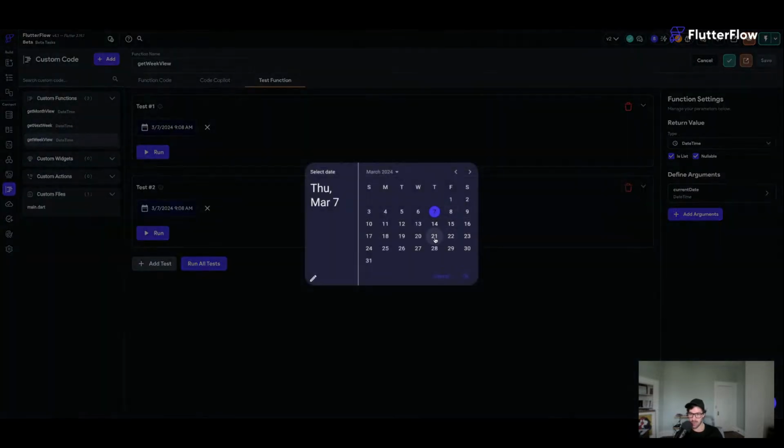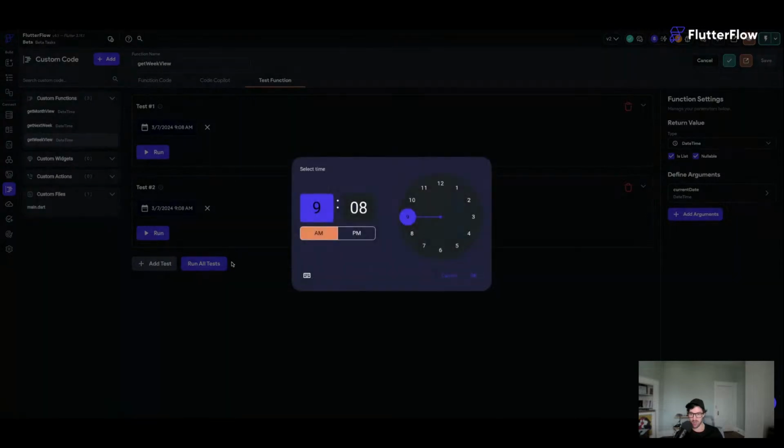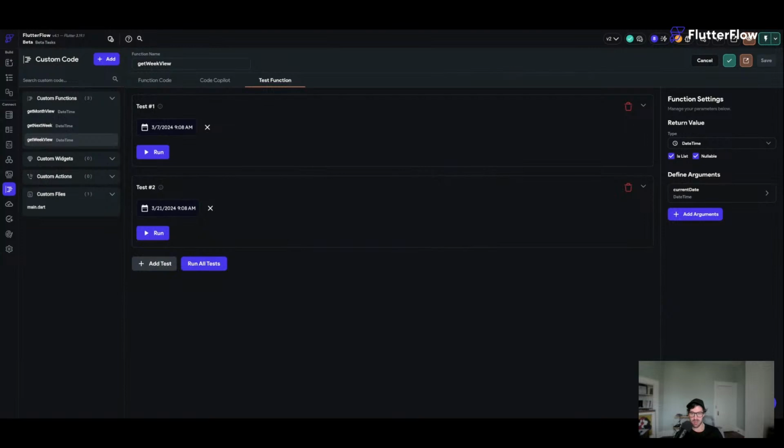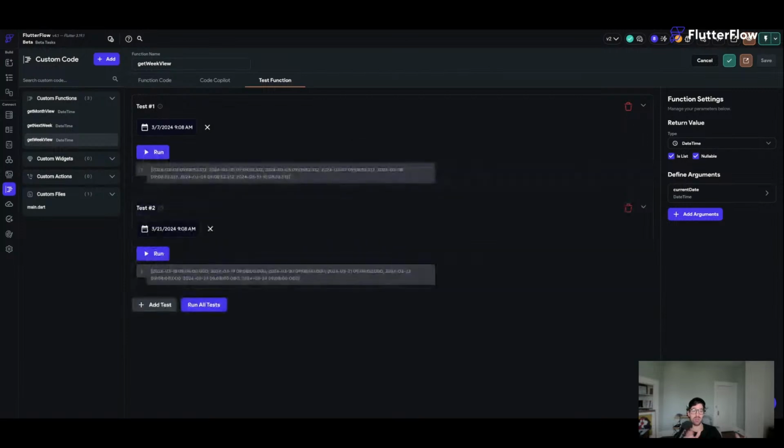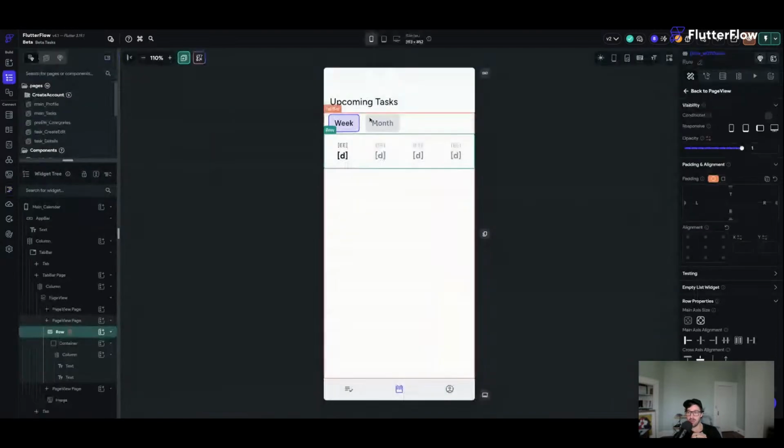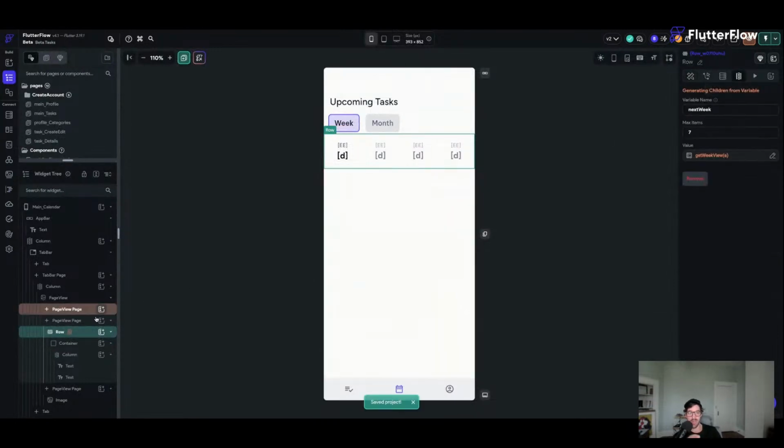And now again, we're going to see the 21st and we'll run this test. I'm going to just screenshot that. That is nasty. I don't know why that's the case. But this is going to return 7 days. So as you can see here, 318, right? It's going to return that weekly view. And all we're doing is feeding it a date. So in this row, I'm doing a generate from children.